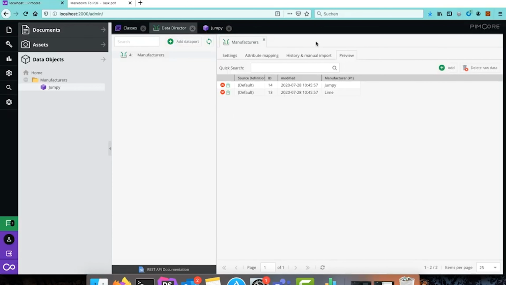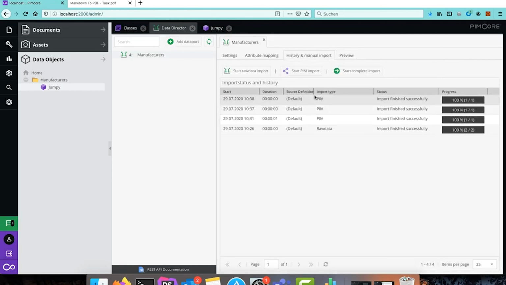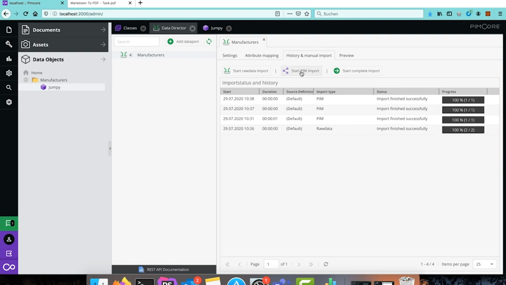Now we come back to the other option to execute the import, because now we are safe that the import is working, as we imported this one raw data item. So we can start the import for all items. As I already said, this can be done with the second button, Start Pim Import. It is meant that this will import the data from the intermediate table, which you can access in the Preview tab, to the actual Pimcore objects.